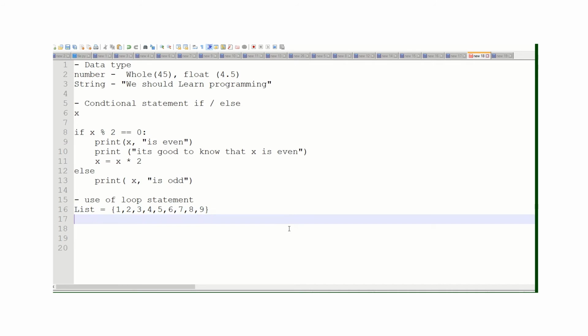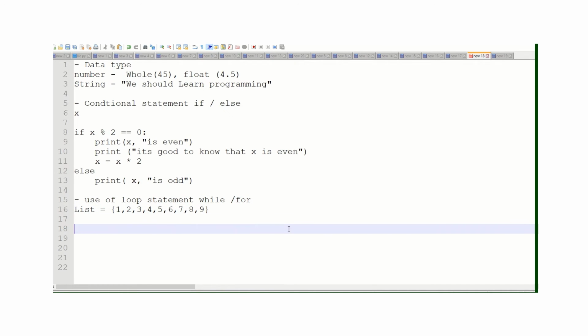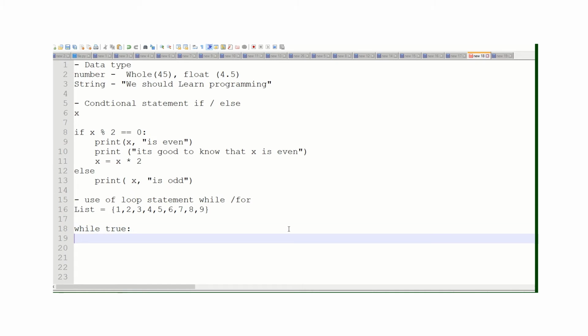So what actually happens with a loop? We can write a loop statement using while or for. That's just syntax. What happens if I write here: while true, print hello everyone? What will happen after this?